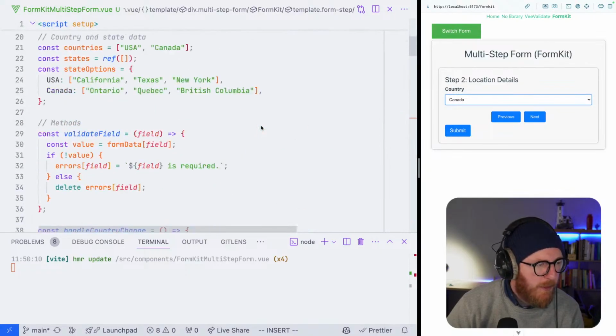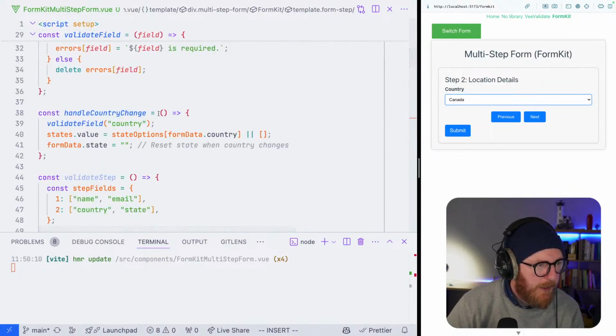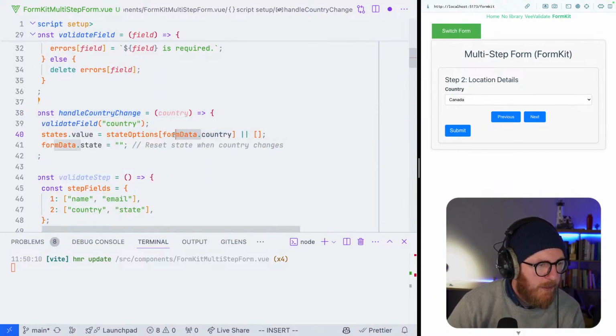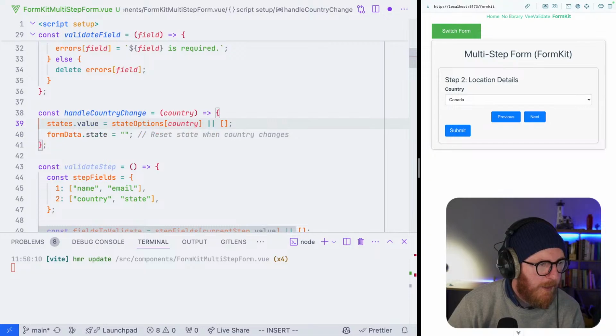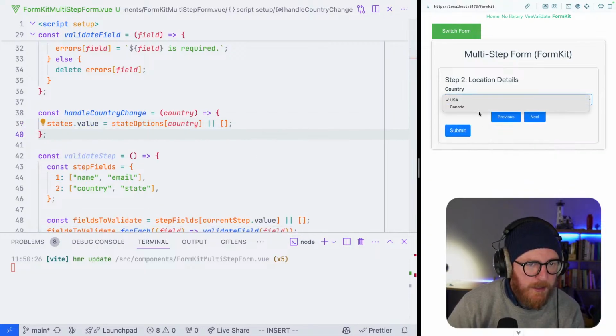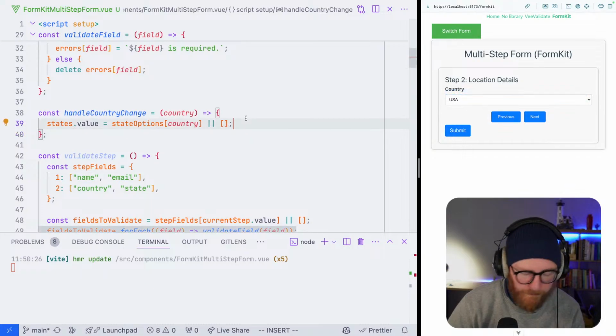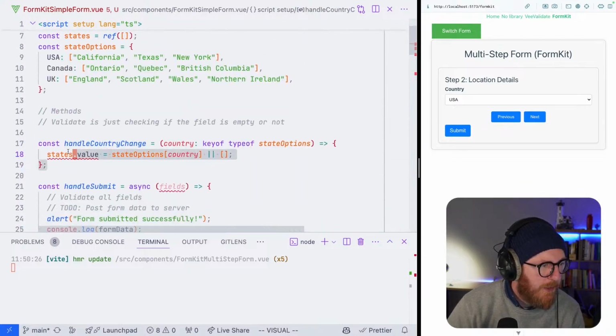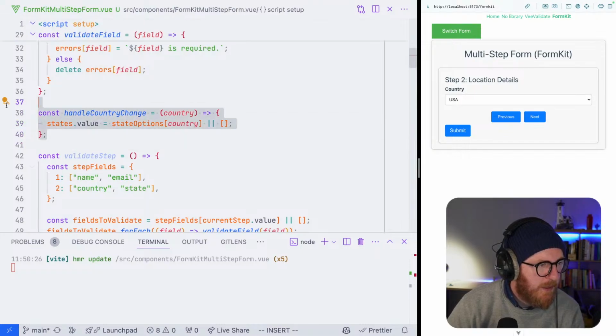Handle country change value country, handle country change country, and country. Get rid of this, get rid of that. Next. Nope. What do I do with handle country change over here? Handle country change states.value. Where's states?